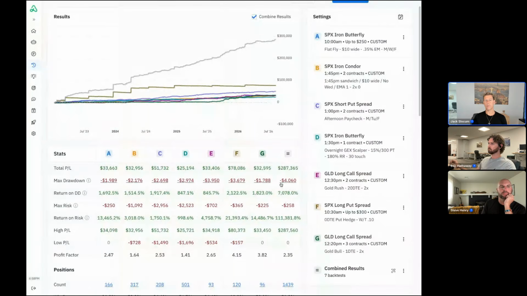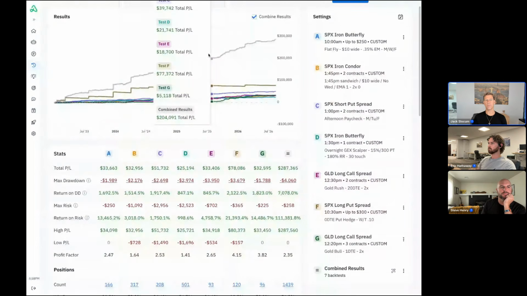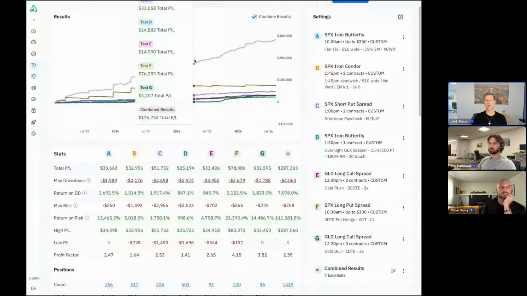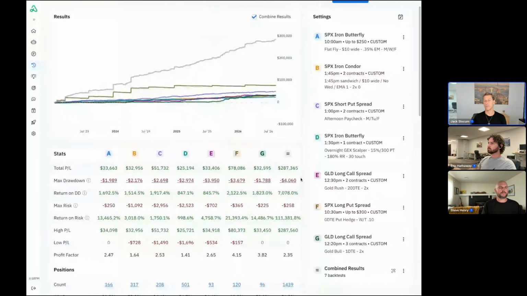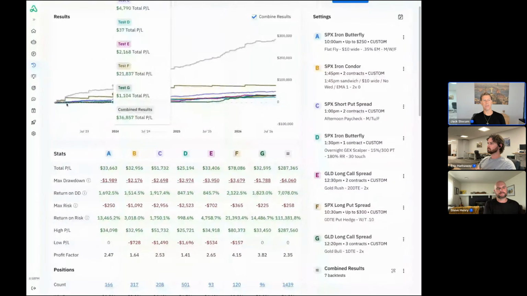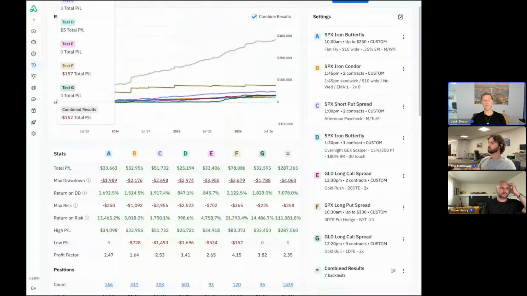Max drawdown measures, if you start at one particular point and it drops $4,000, then that could potentially happen again, and you need at least $4,000 to survive something like that. However, in actuality, if you would have started on January 1st of 2023, the most capital it ever had at risk was $258.